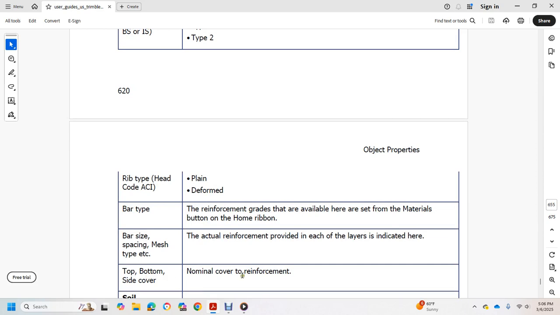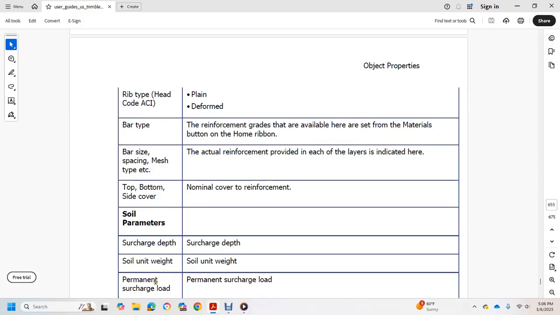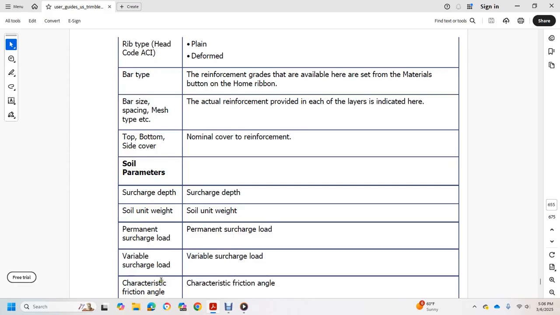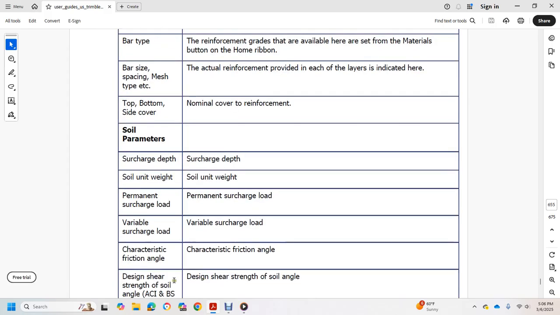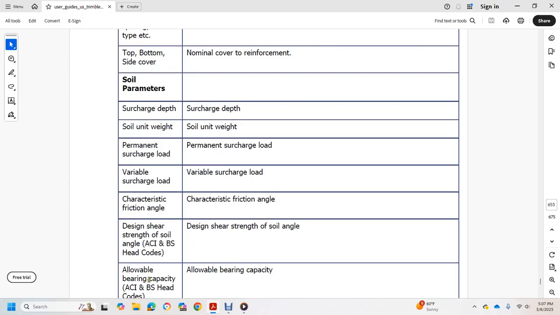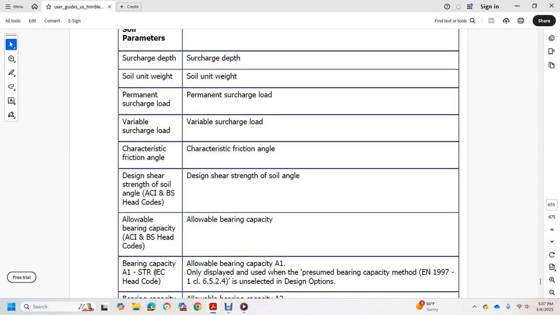Top, bottom, side cover, the nominal cover for the reinforcement. Soil parameters: surcharge depth, soil unit weight, permanent surcharge load, variable surcharge load, characteristic friction angle, design shear strength of soil angle for ACI and BS head codes. Design shear strength of the soil angle, allowable bearing capacity for ACI and BS head codes. Allowable bearing capacity A1 for the CSTR EC head code.